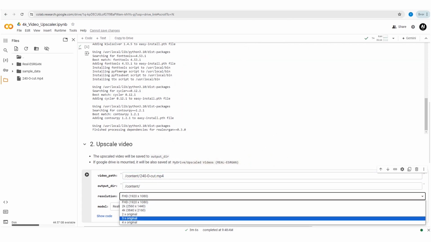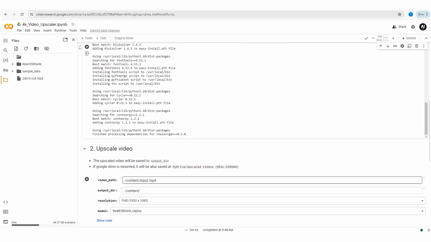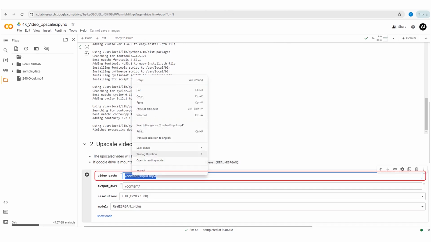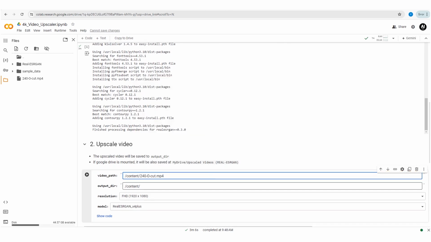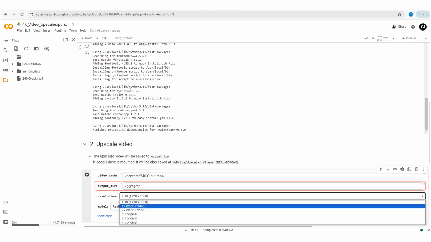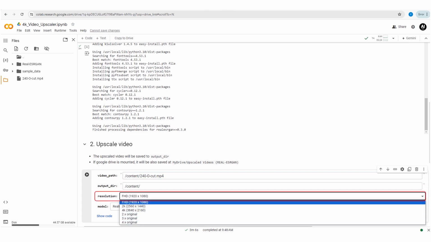Now, let's go to the second section of the tool. In the first field, paste the video address. The second field does not need to be edited. In the third field, you can set the resolution quality of your final output.